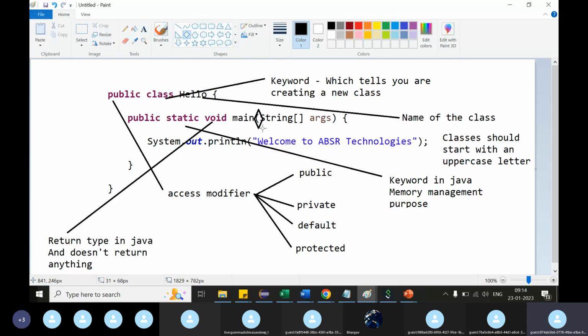So this particular brace and this one. This tells you that you are creating a method. Here also it looks like method braces only, right? So that means print is a method. Here main is the method, so main is the method name. Here print is the method name.